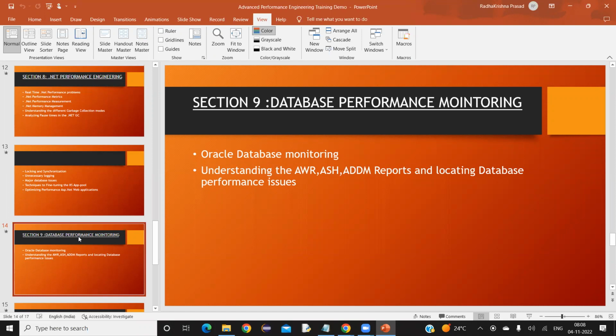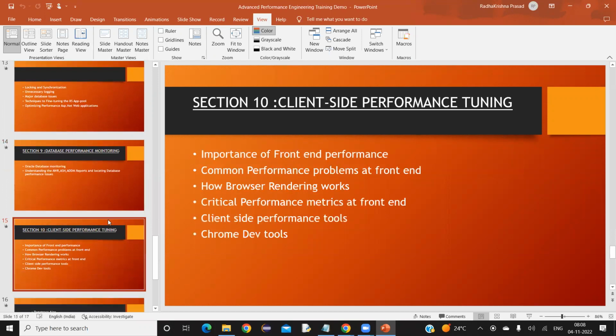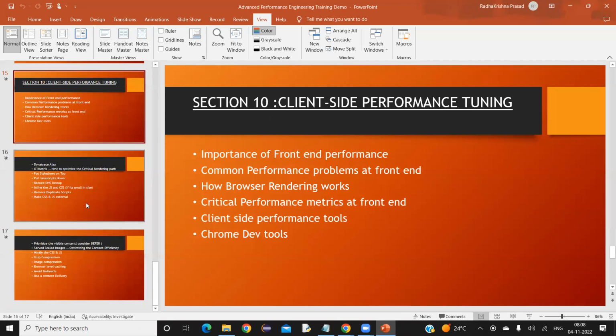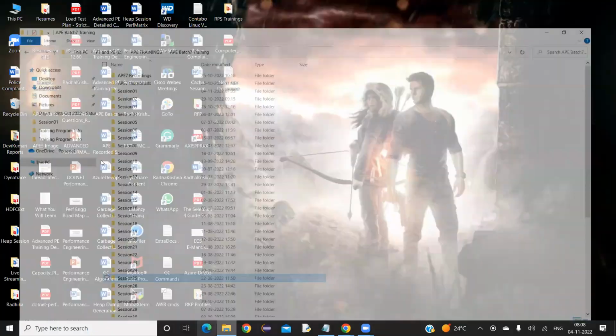Okay, so we're going to talk about AWR report, ASH report, ADDM report, how they are useful, what you can see. And the last one is, sorry, some of the things are missing here in this one.